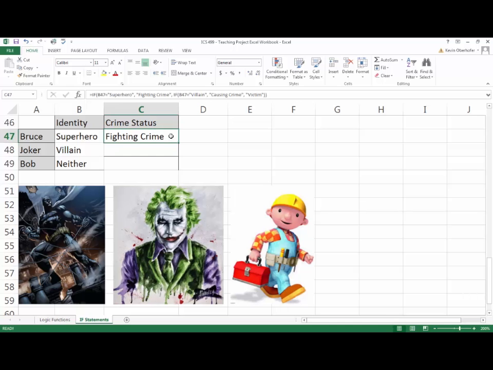Okay guys, I hope that wasn't too challenging for you, and I hope you also didn't just autofill down, because then you're just cheating yourself. So, I will go ahead and cheat though, because I can. And we're going to autofill down. Okay, so looks like our examples worked out alright. Joker is our villain, so he's causing crime. And poor Bob. He's not a superhero nor a villain, so he is the victim.